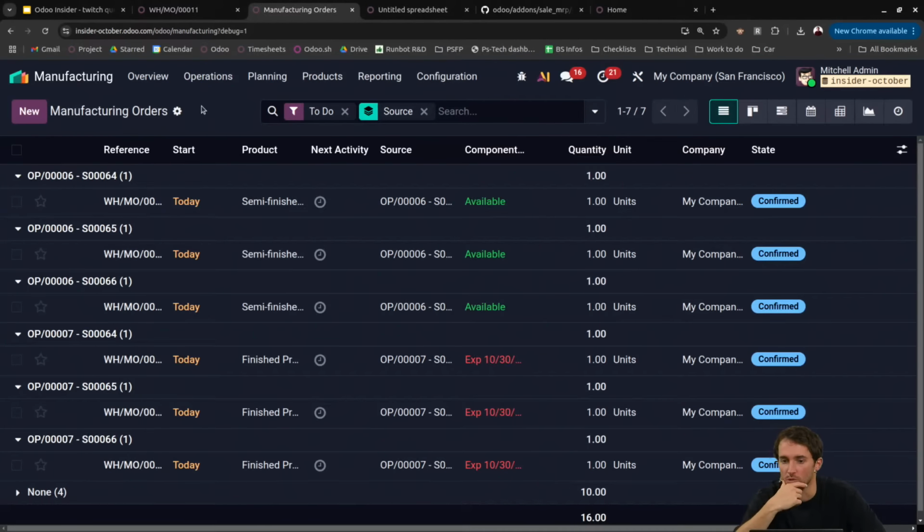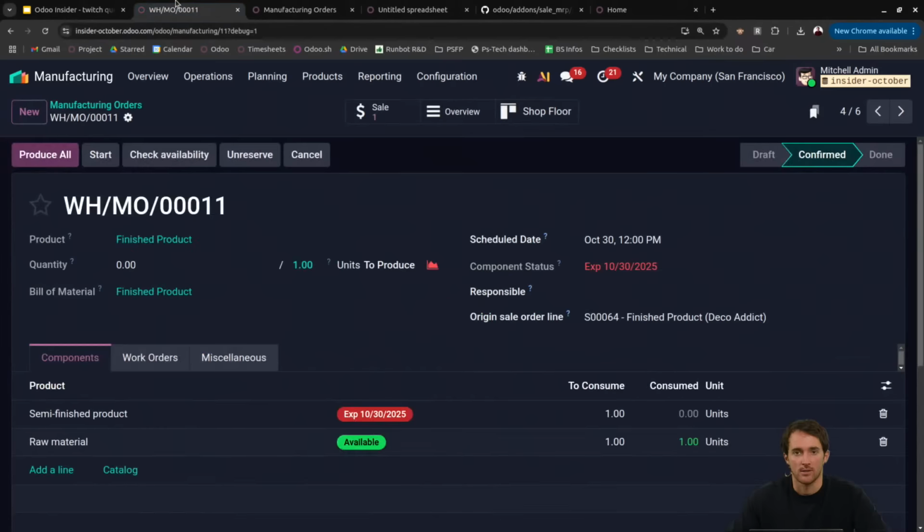Yes, so that's for the question 2. And for the question 1, as I said, I would start from the stock move analysis and try to play with that with some filters on it to get the right report. Okay, let's move on.